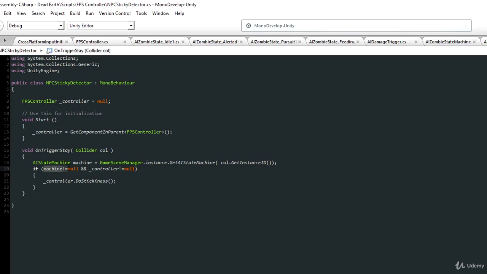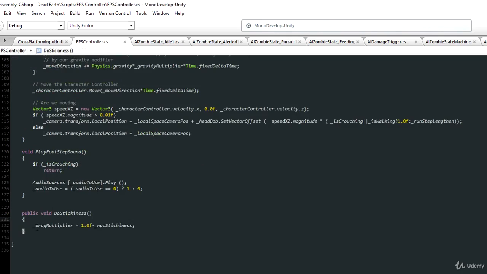So we'll say, assuming we have a valid AI state machine and we have a valid controller, we're going to call that function that we just implemented. We're going to say controller.doStickiness, which remember is that function here, which pretty much does exactly what it did before. So all we're doing is exactly the same code that we did before, but we've sort of distributed it over two objects in a way.